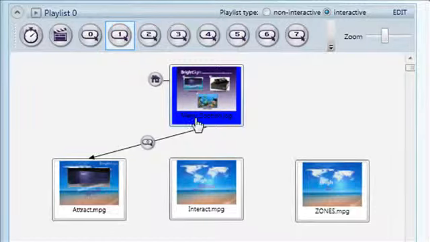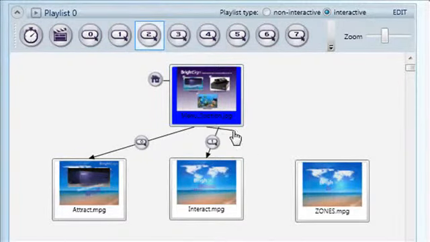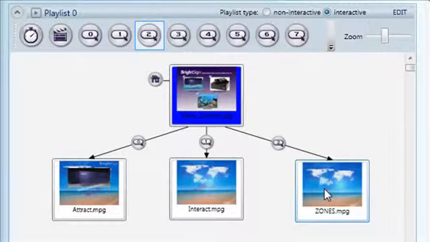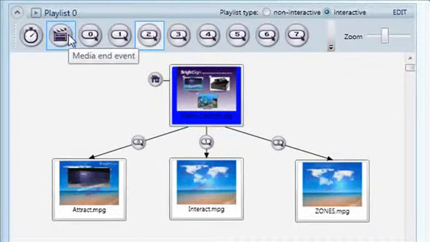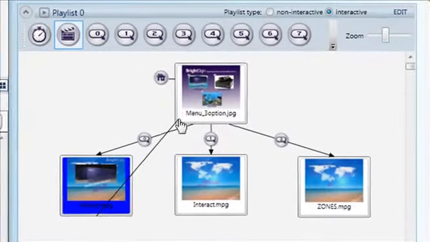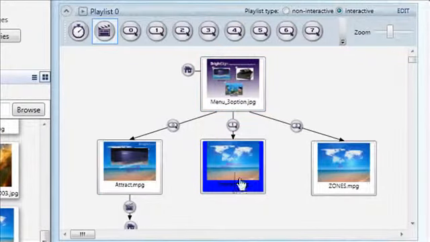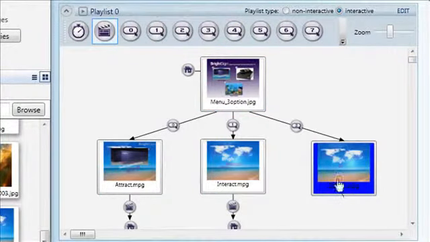We'll continue to do this for the 2 other buttons as well, logically using ascending numbers to match our buttons. We'll also create a connection back to the menu at the end of each video. To do this, we'll select the Media End event and drag from our videos back to our home page. This tells BrightSign that the video ending will be an event that triggers a connection back to the main menu.